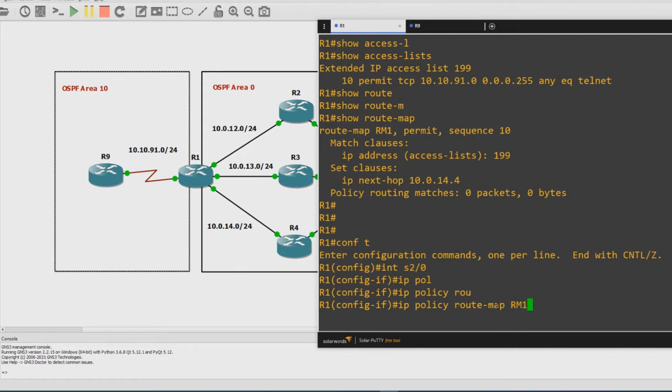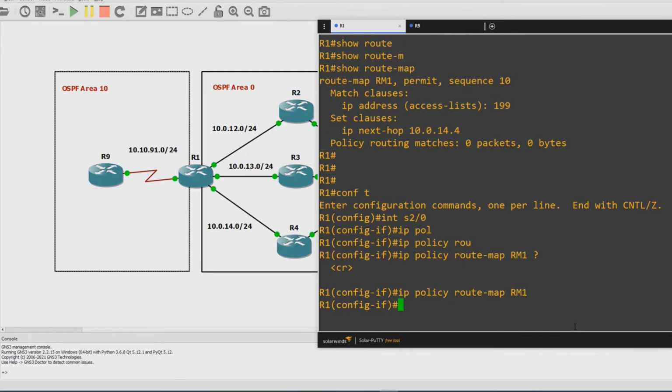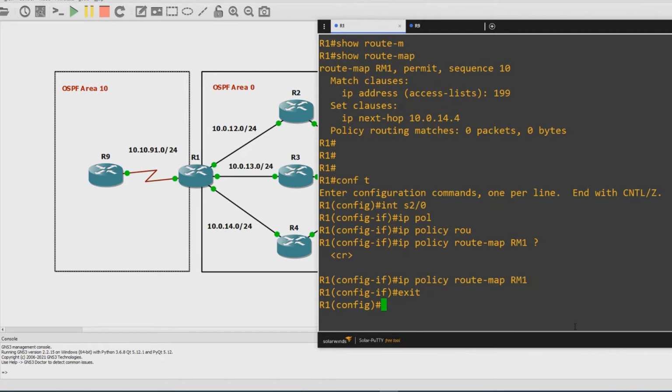map. Now you don't specify in or out here. It's not like associating an ACL or an access group. You can only specify the name. So you press question mark, there is no option to say in or out. So it's just in any direction through that interface. And now we are done. So we've created the route map, we have created the access list, and we have associated the route map. So let's have a look.